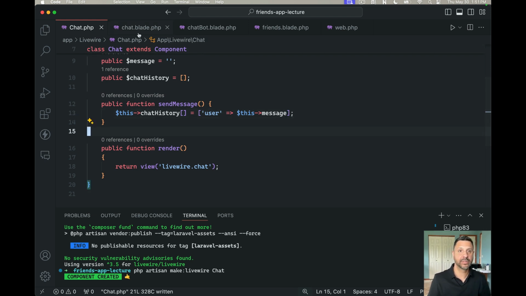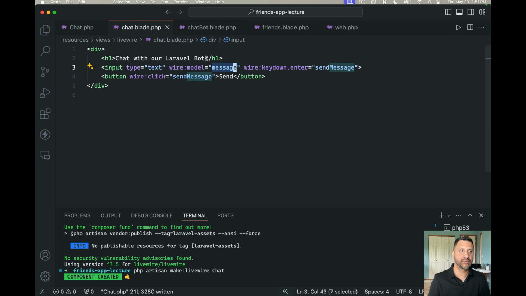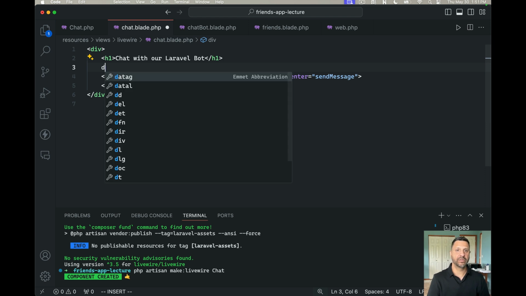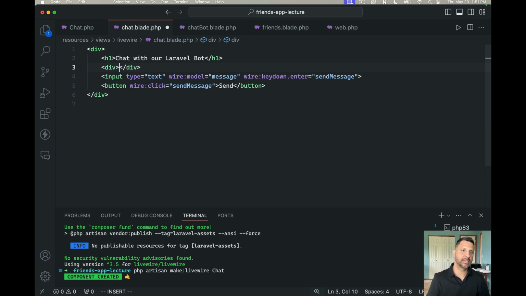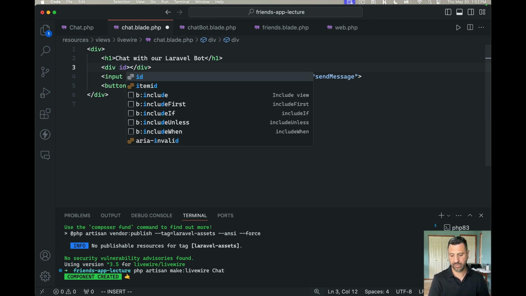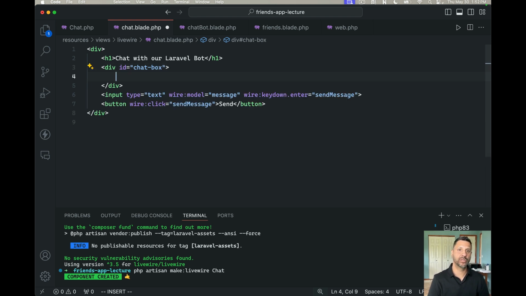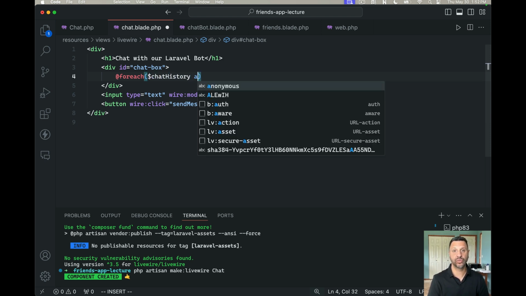Let's see if that actually works. Because over here we actually need to iterate over the message here. So let's set up another div, and this is going to be our chat box section, and for each, like I said, we get access directly to our instance variables over here, which is cool.